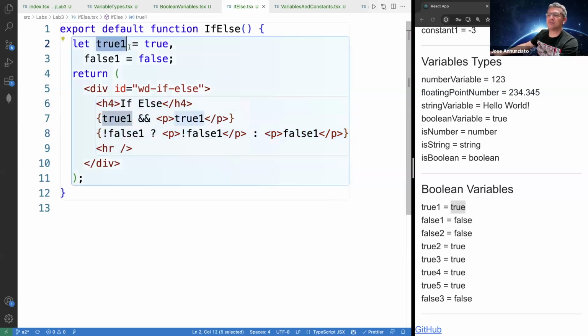Let's see, if this is true, it should show true one. What about this one? False one, so not false, so this is true. That means that it renders not false. Right, so it should render true one and not false one. It should not render that.